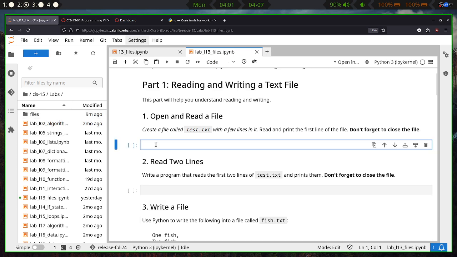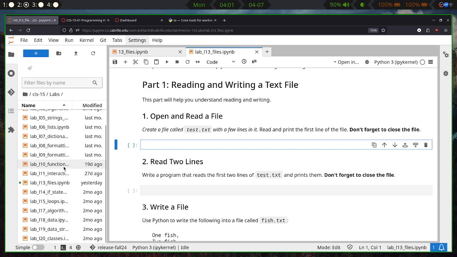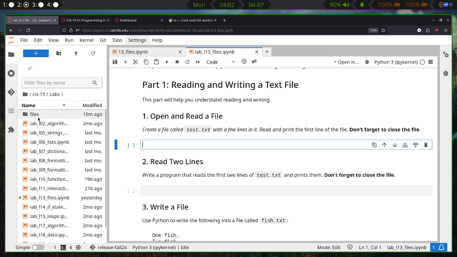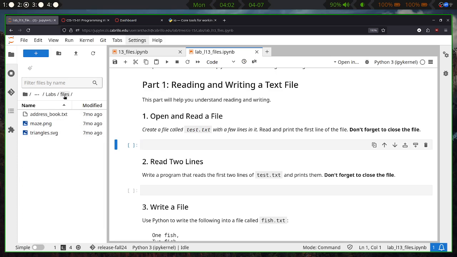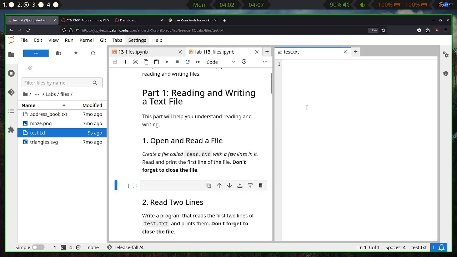So the first one asked us to create a file called test.txt. I saw some folks were using Python to create this file, but let's assume that we didn't learn how to write yet, meaning that we should manually create this file. All right, so I'm going to manually create it. It's up to you where you want to put it. For me, I'm going to put it inside of this files folder, and then make a new file here called test.txt. Right, you can put it wherever you want as long as you're aware of the path that goes to it. Okay, and then write a few lines in it. So yeah, some people use Python to write it, but we're expected to just do it manually here.